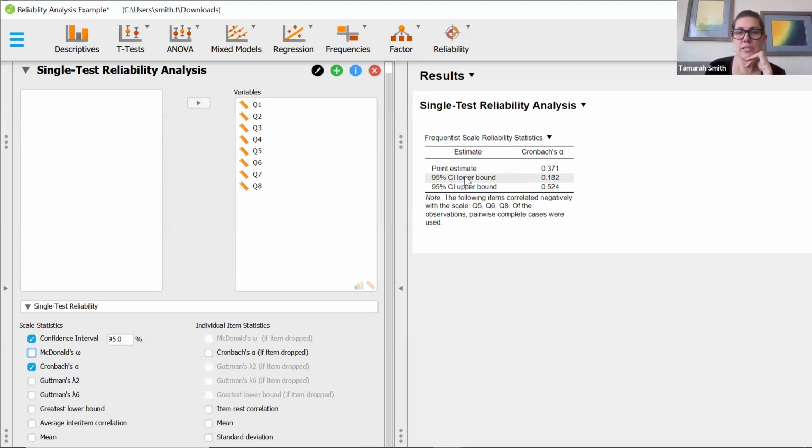So for these 8 questions, it's saying that the point estimate, or in other words, Cronbach's alpha, is 0.371. And that the confidence interval around that goes from a low of 0.18 to a high of 0.52. It also is telling us that we have some items that are correlating negatively with the scale, 5, 6, and 8. This is all very good information.